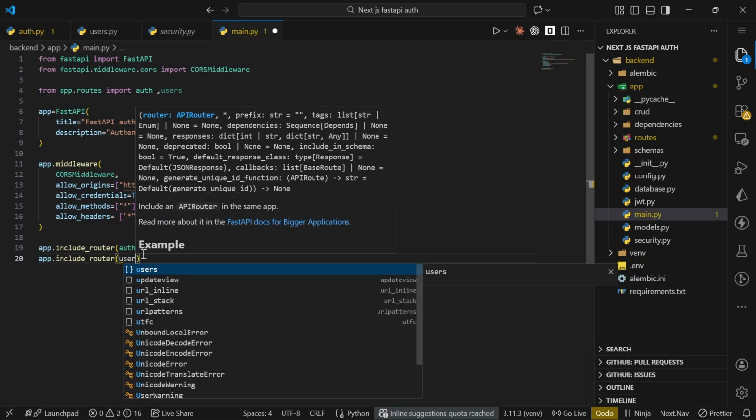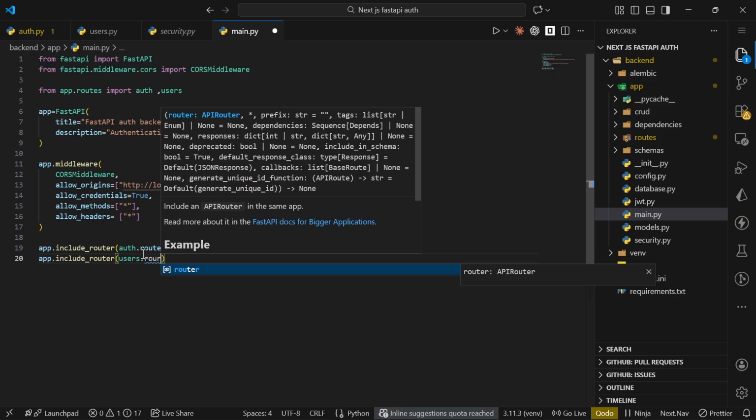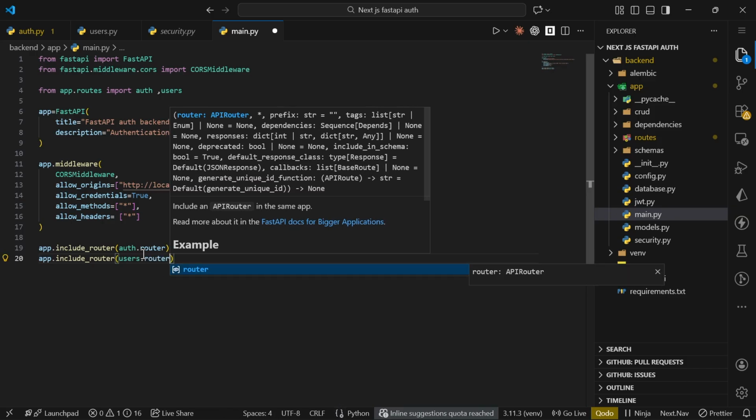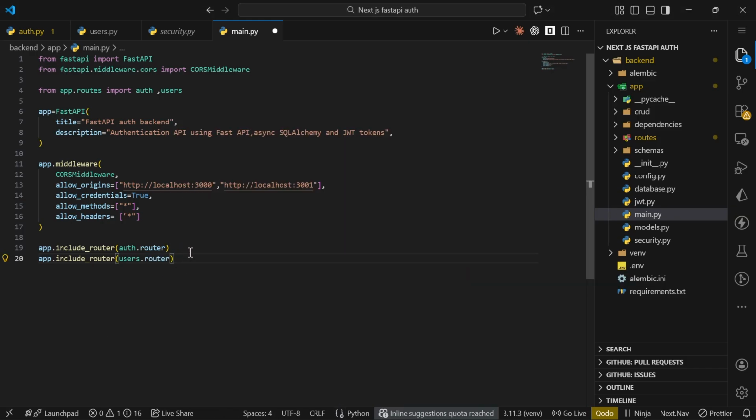And I'm going to include the user's router also, just like that. Separate, clean architecture. So you can see this dependency composition, something I really love about FastAPI. Auth routes stay isolated, users routes stay isolated, app stays clean. You can see how simple it is to define a simple middleware with FastAPI. It's very simple, very quick and easy, and you can just set this up in a couple of seconds, which makes FastAPI a very efficient and reliable backend to work with.